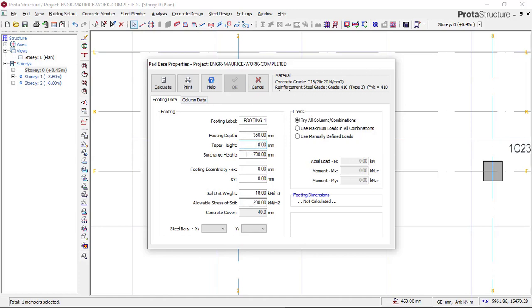The next thing you see here is your surcharge height. This surcharge height simply means the soil on top of the foundation. This is the height of the soil from the ground floor down to the top of the foundation.